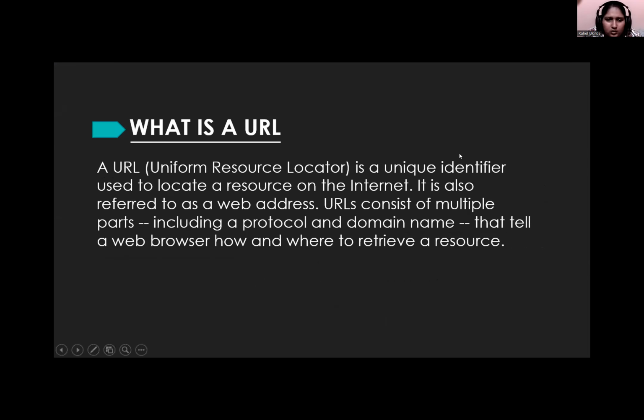We'll see what a URL is. A URL is nothing but a uniform resource locator. It is a unique identifier used to locate a resource on the internet. There are certain logical addresses stored on the internet that can be accessed by any user request. It is also referred to as a web address. URLs consist of multiple parts, including a protocol and a domain. These are the two main parts of the URL, which tell a web browser how and where to retrieve a resource.